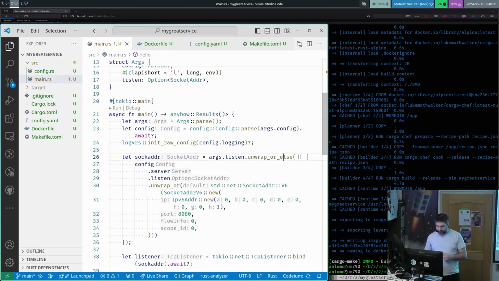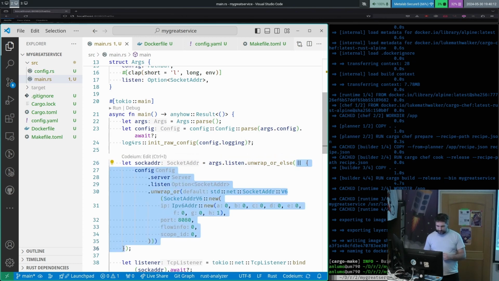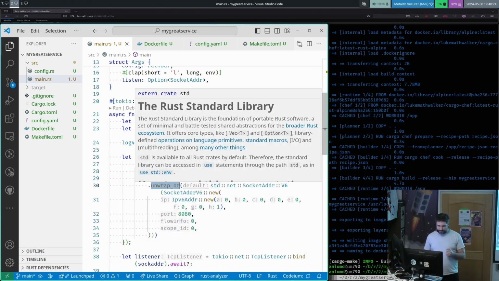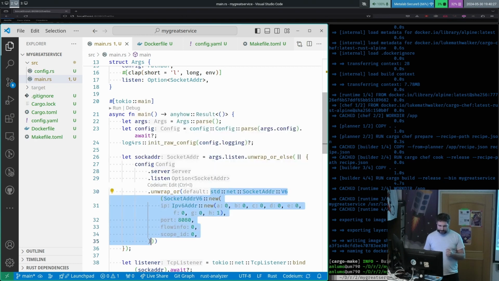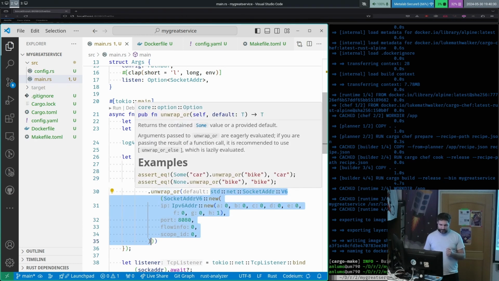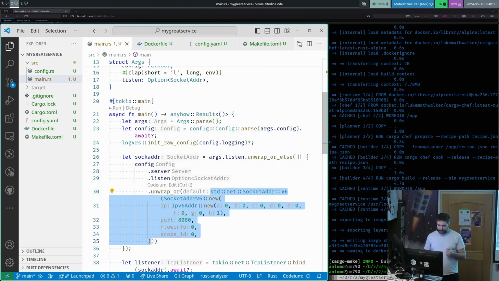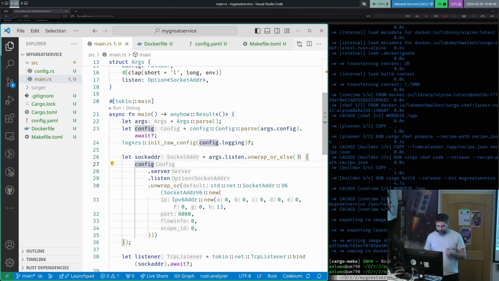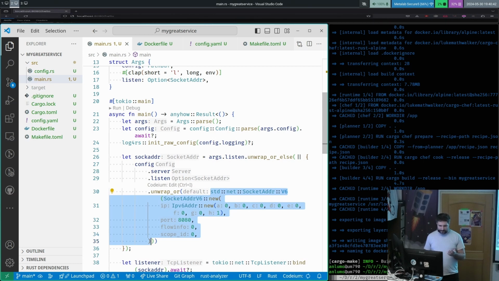So unwrap_or_else takes a closure. This is only executed if the other one is an error, or None in this case. So this is ignored when this is a Some and not None. With unwrap_or, this is not a closure. This is some expression, so this is always executed even when the other one is Some. The difference here is that in this case I could probably do both, but this is a constant, so it's not doing anything at runtime, which means I can use unwrap_or here because there's no code behind this.